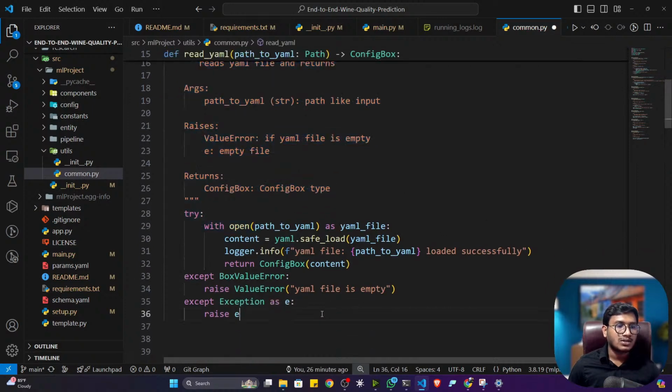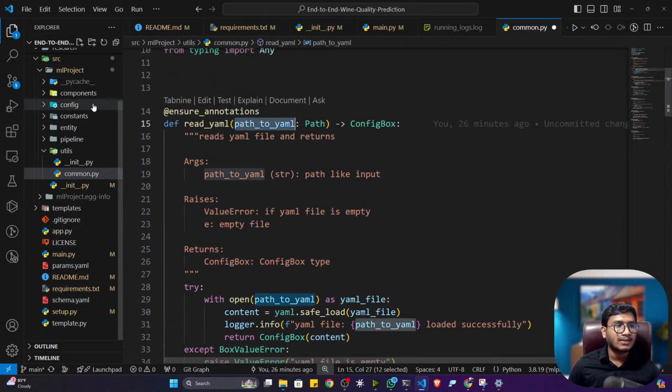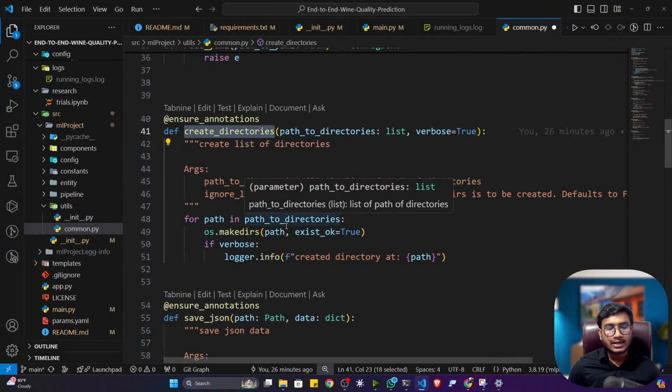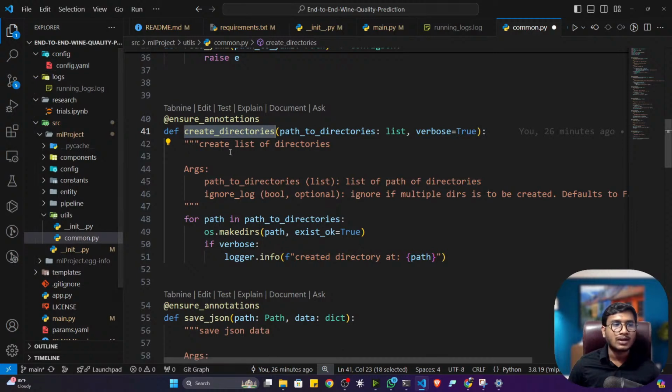And see, these are the functions I created. So read YAML: this read YAML will take the YAML file path and it will return you the YAML content. Okay. Then I've created another function called create directories. Let's say you want to create a directory here, you can use this function.